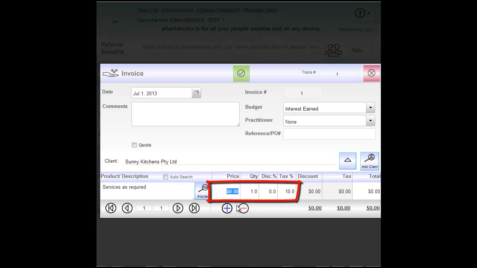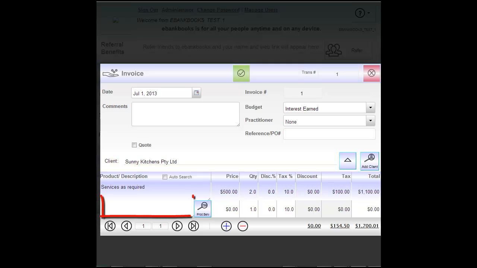And then you can manually set the price, quantity, discount if any, tax percentage, and the total will be calculated automatically. Now here I'll show you another way of entering a product. If you know the quantity, you may enter the total. It will calculate the price backwards, allowing for the tax amount. So that's another handy way.